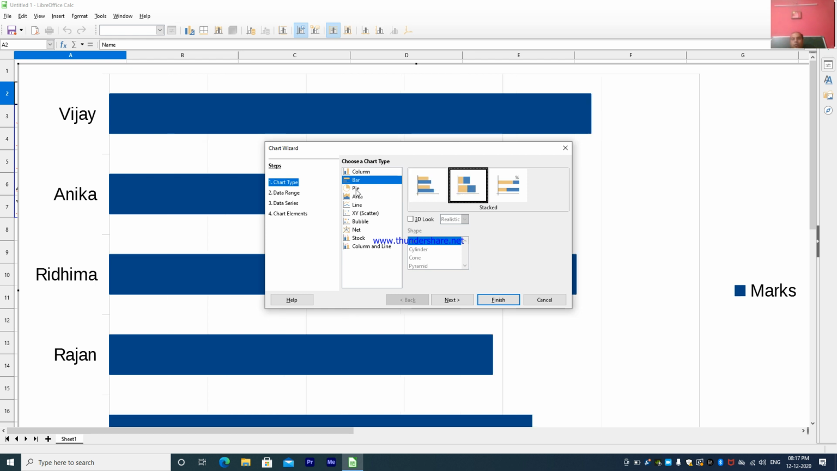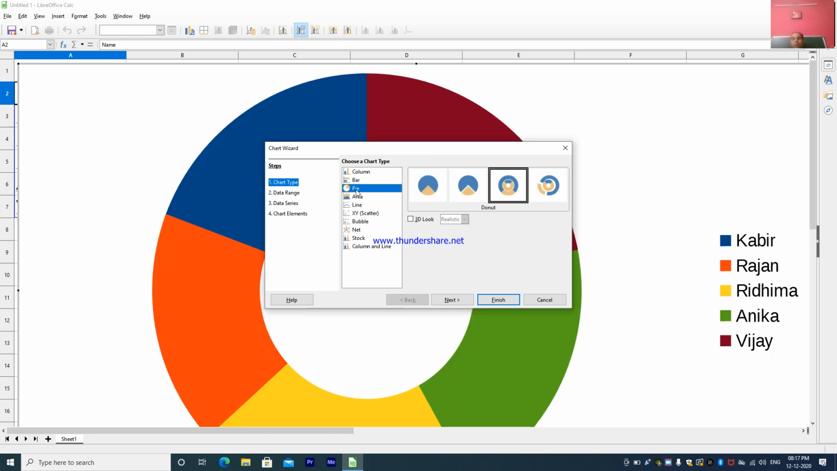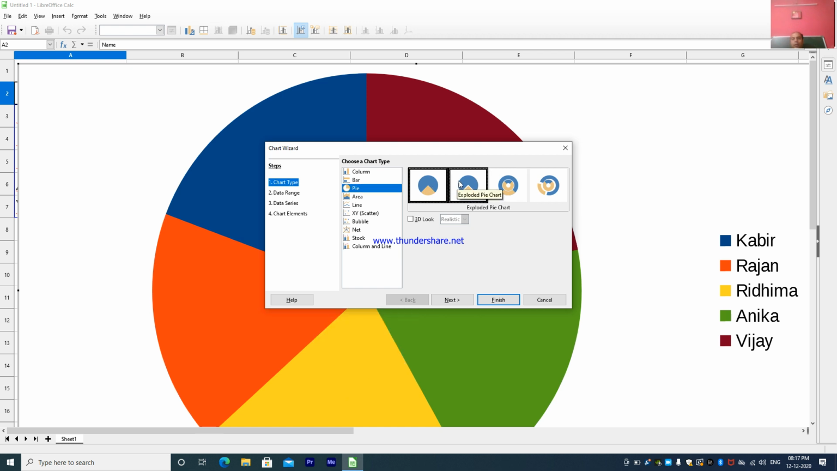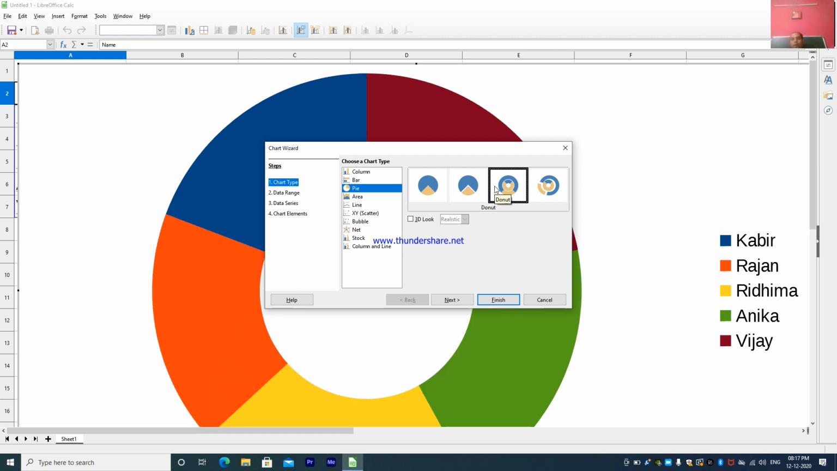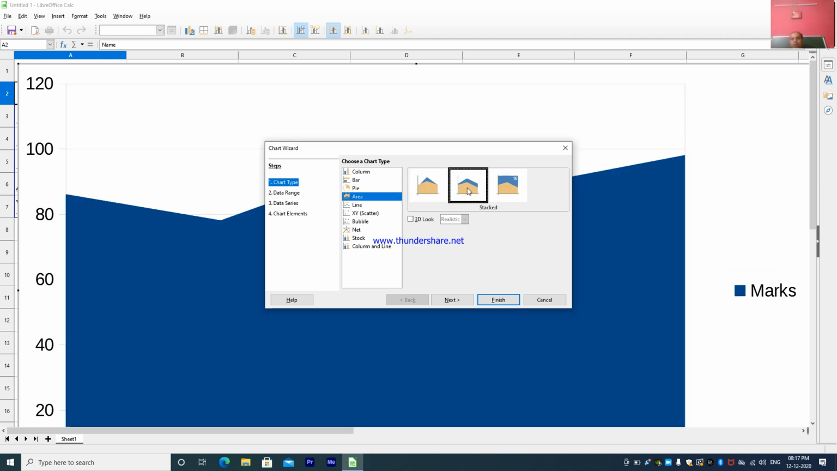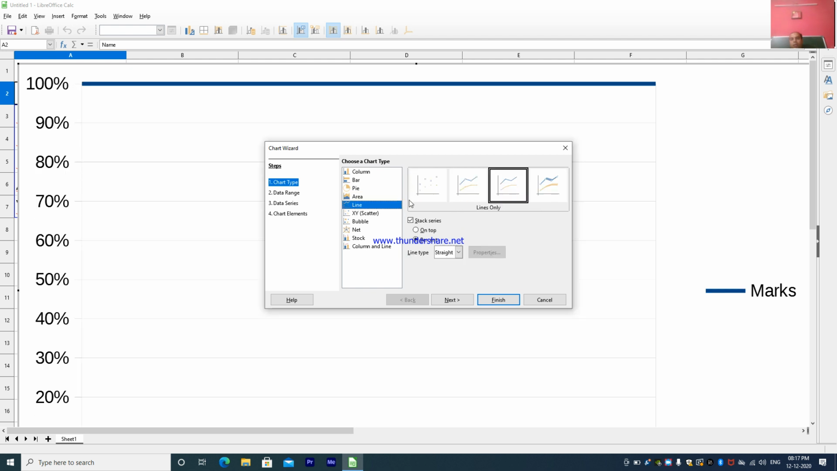You can also change the chart type to pie chart. This is how the pie chart will look. The standard pie chart, a different style of pie chart. You can apply after selecting the data. Area chart, you can select the area chart, different kinds of area charts. Line chart, different kinds of line chart.